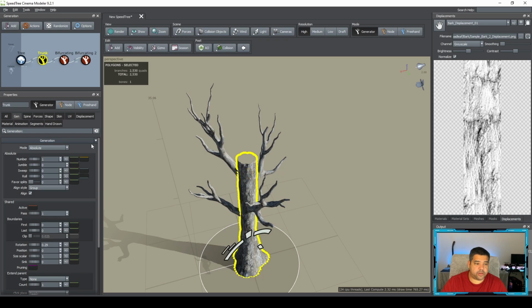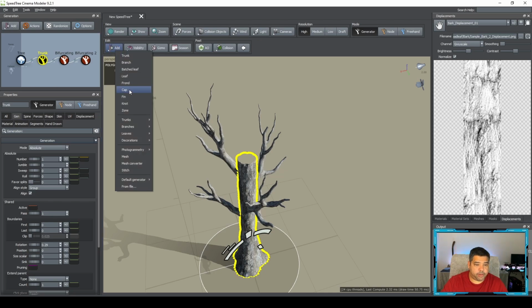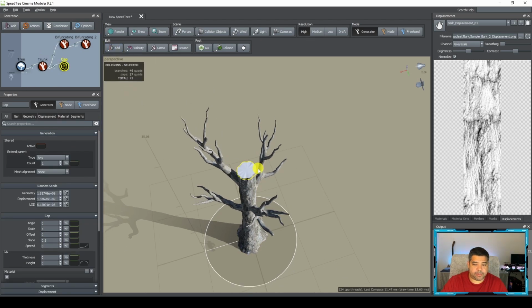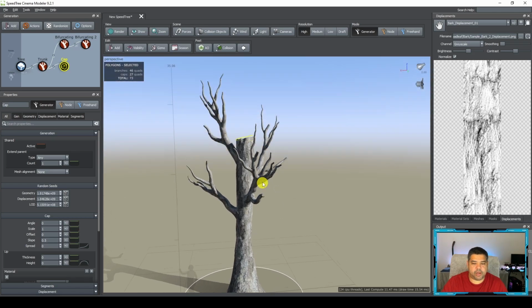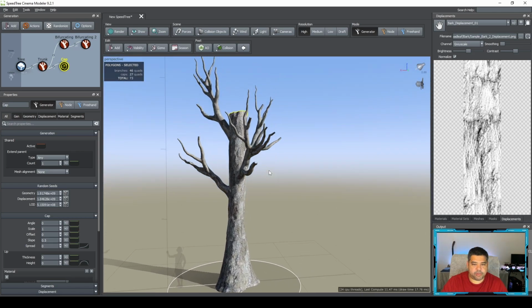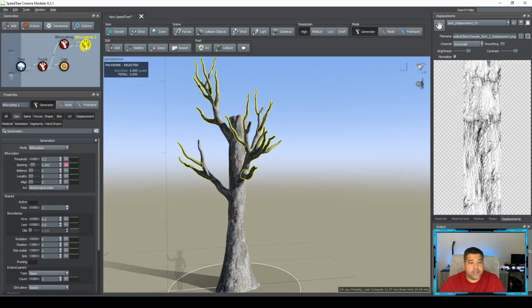And actually, let's take this trunk and we're going to add a cap. So to add a cap, we'll go under add cap. And basically that caps it off. You can add a texture to that. I'm not going to do that right now, but we'll just put a cap at the top so there's not a hole there.